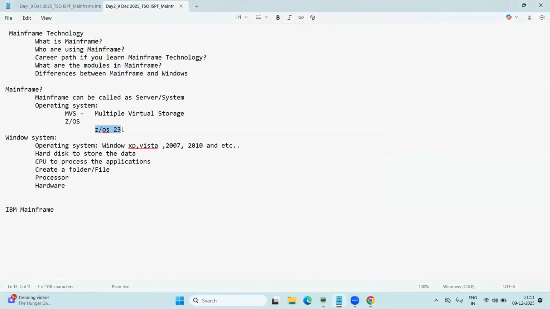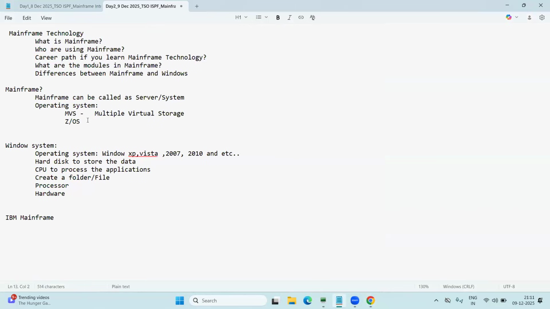Okay, anyhow, we are not worried about what the version of z/OS is. You should know z/OS, the operating system. Then if you see hardware, we have exclusively IBM-developed hardware for mainframe. It is developed by IBM itself.